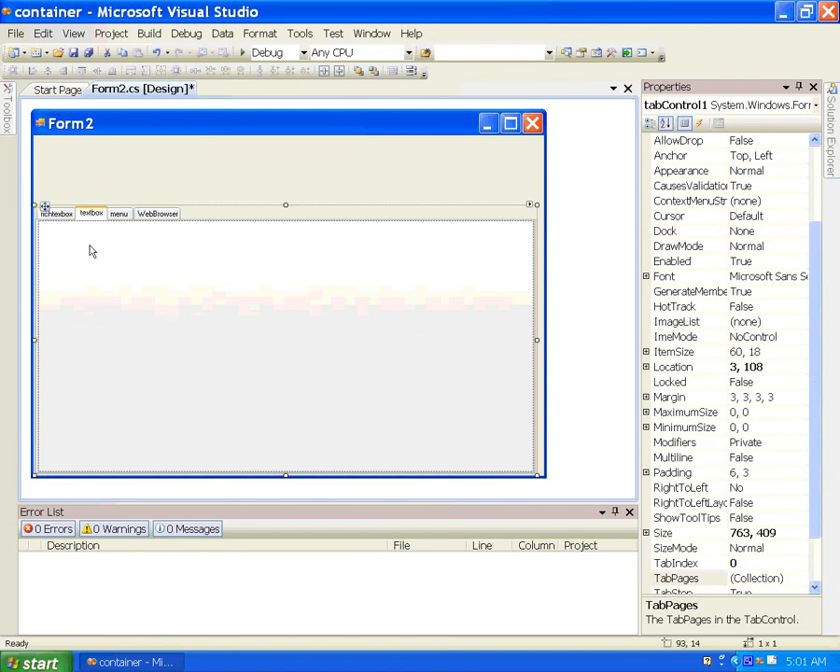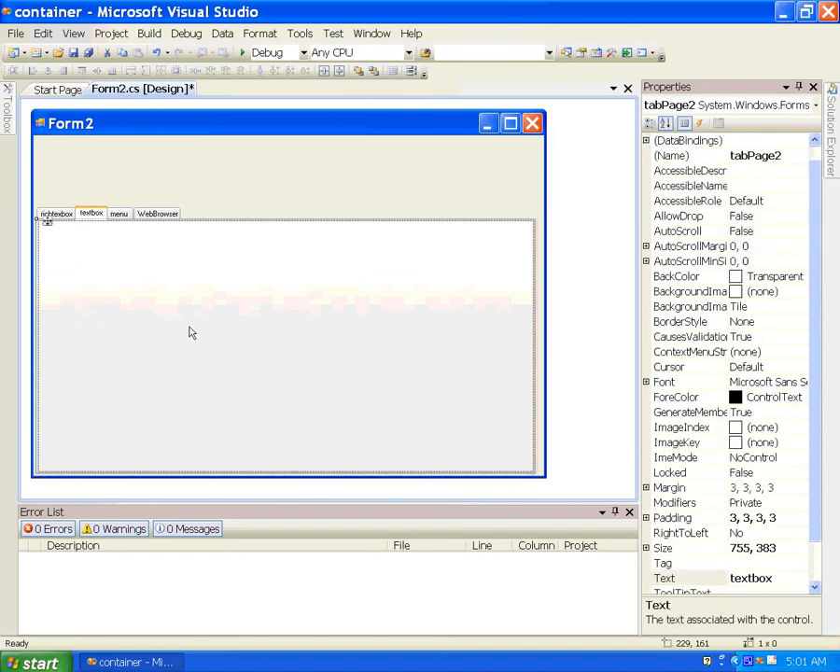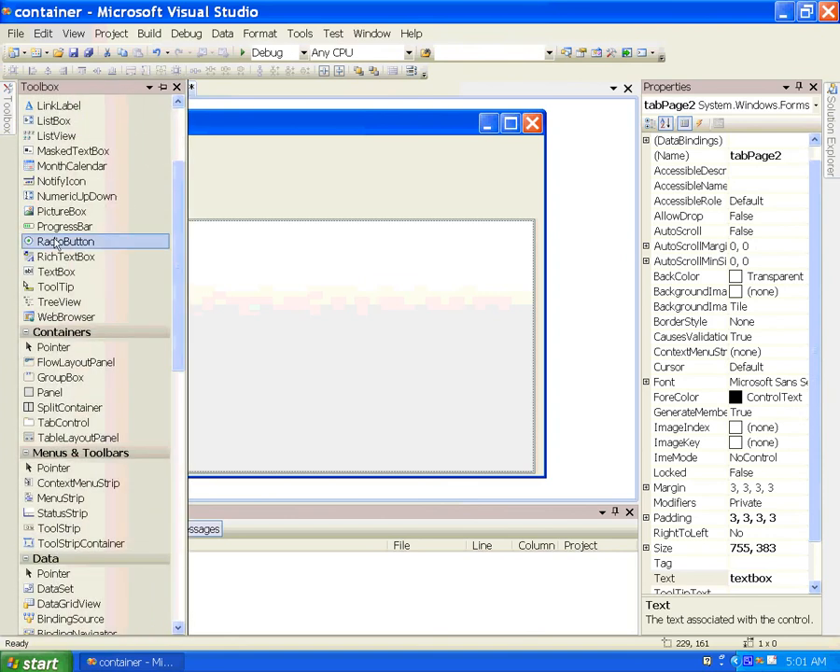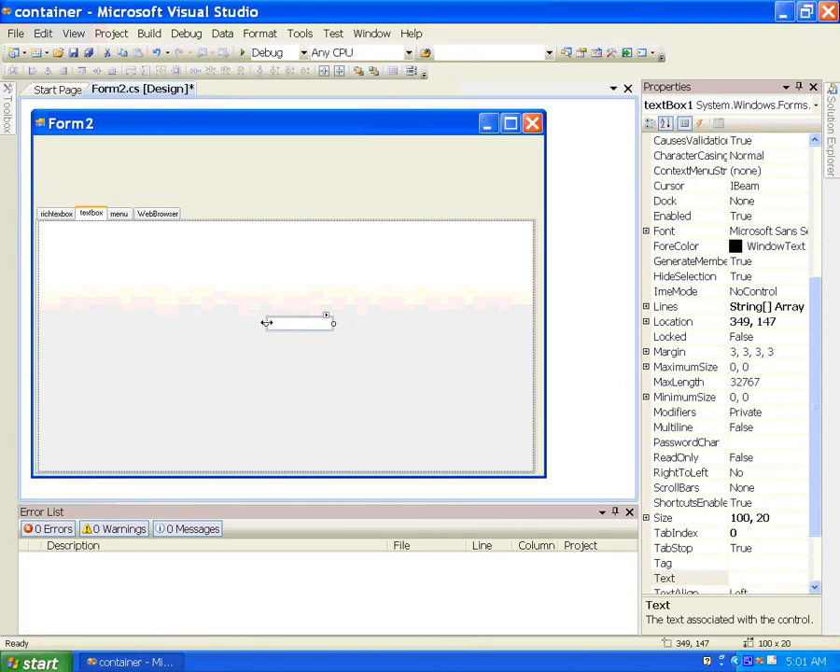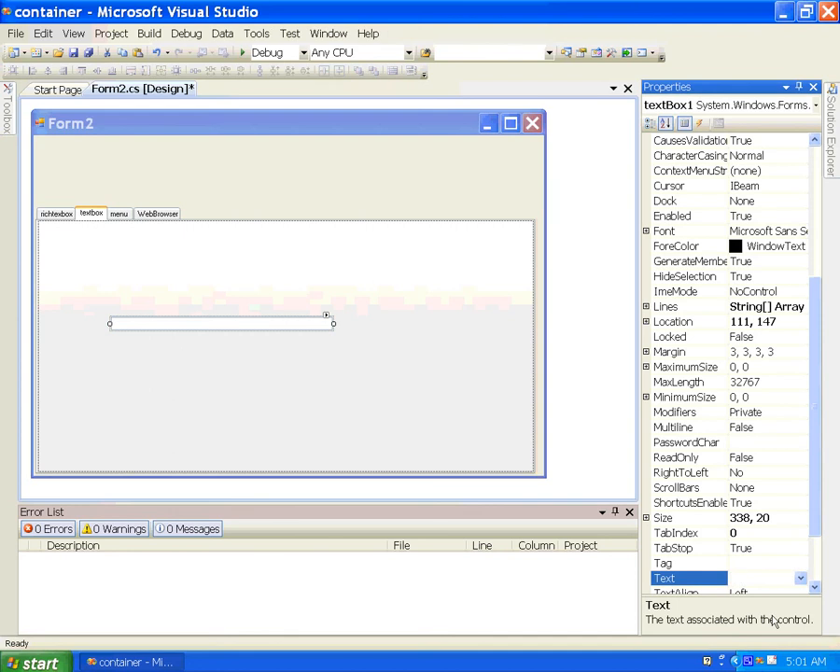In text box, click text box and then on page and drag a text box. And write the text property. This is a text box.